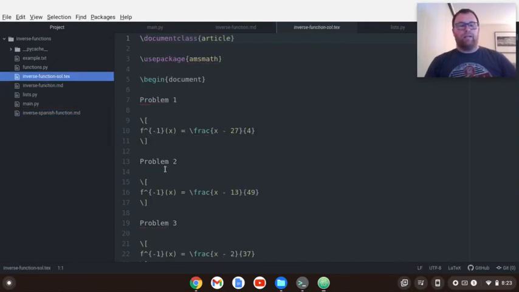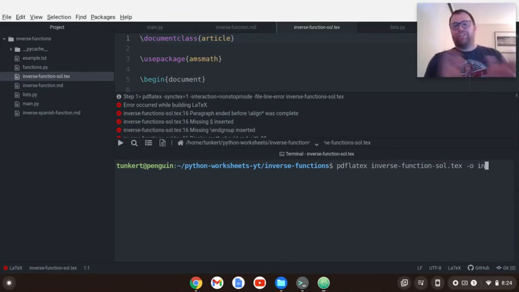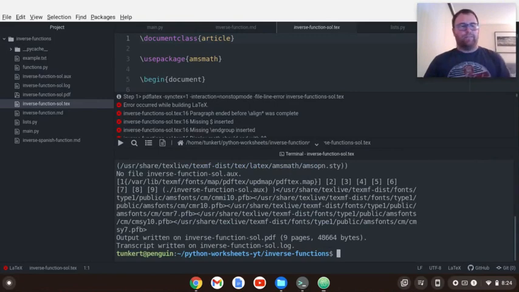So we've got our LaTeX file. We can just, again, Control-Shift-T, bring up a terminal. I got a few errors with this plugin, but don't worry about that. Just do pdflatex and then inverse function solution dot tex, and for the output, we're going to get rid of the .tex and do the PDF. Hit enter, and it's going to give me some information. It creates the PDF. I can open the PDF, and it will be formatted correctly. So we're good to go there.